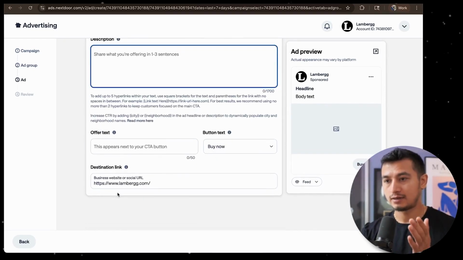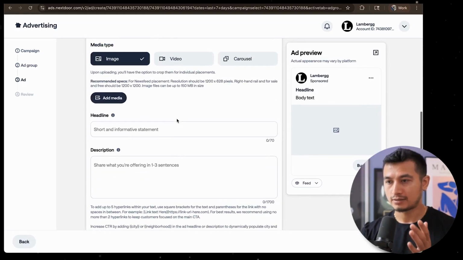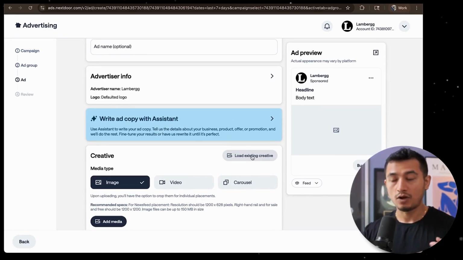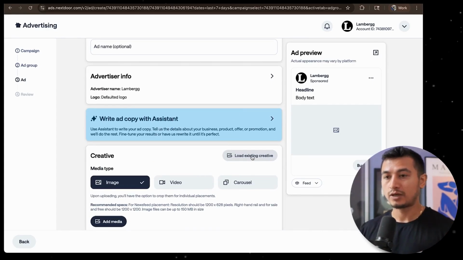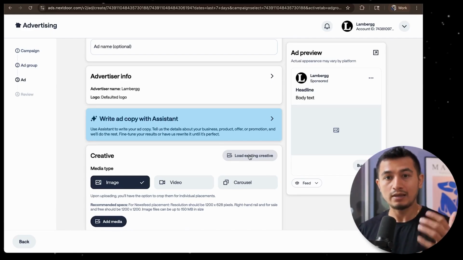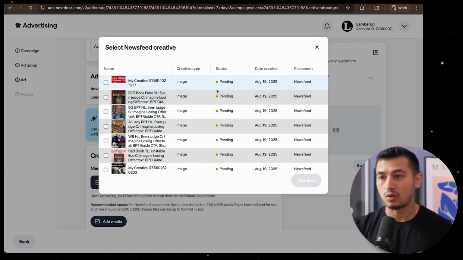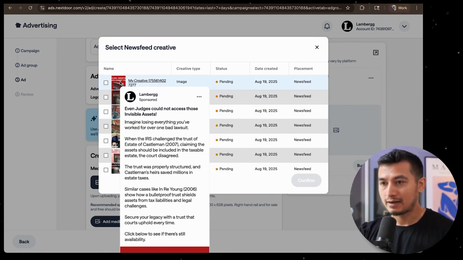Put your headline in there, description, your offer text, right? Your image. You can do the whole thing like I did. But I have an existing ad. So if you have already done this in the past, you can also use the ads that you have created in the past, so that you don't have to keep creating ads again and again and again. You can keep using the same ads. All right, so I have some ads, so I'm going to load. Okay, this is the ad that we just created.